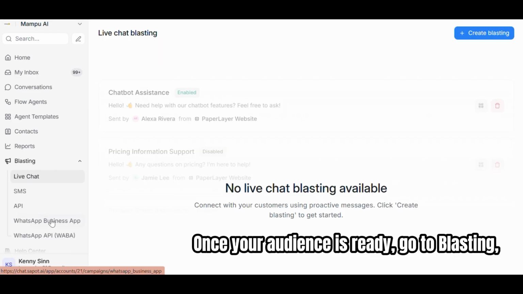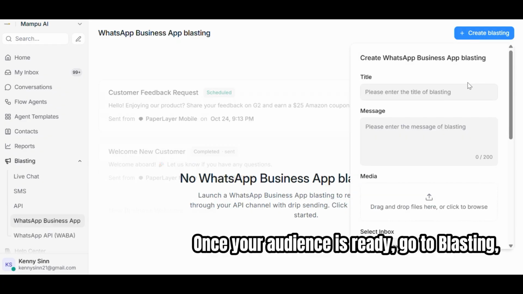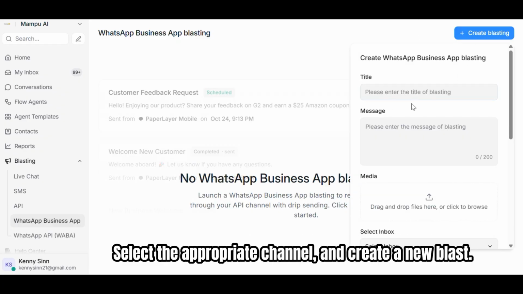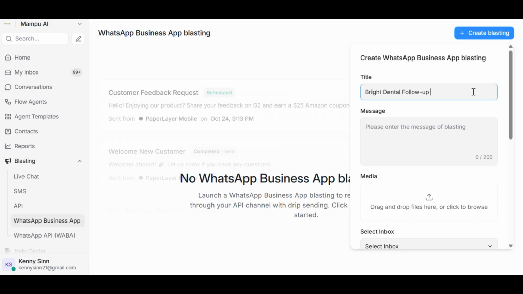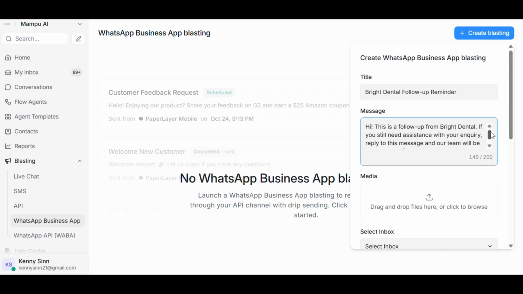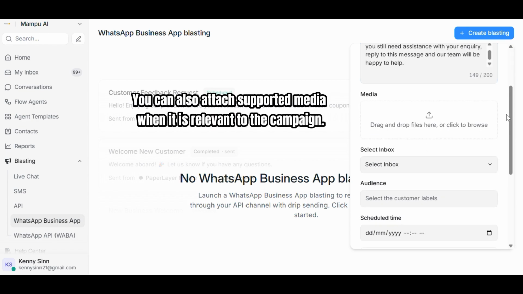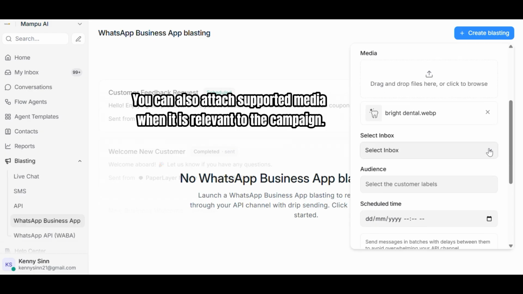Once your audience is ready, go to Blasting. Select the appropriate channel and create a new blast. Give the campaign a clear internal title. Then enter the message you want to send to your customers. You can also add supported media to the campaign when required.